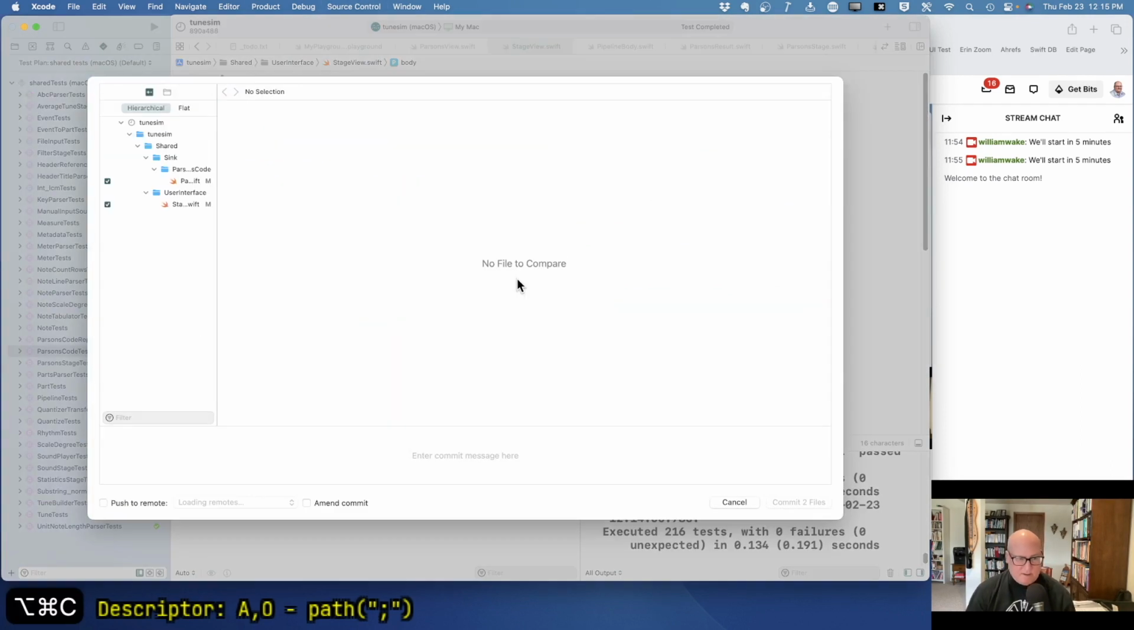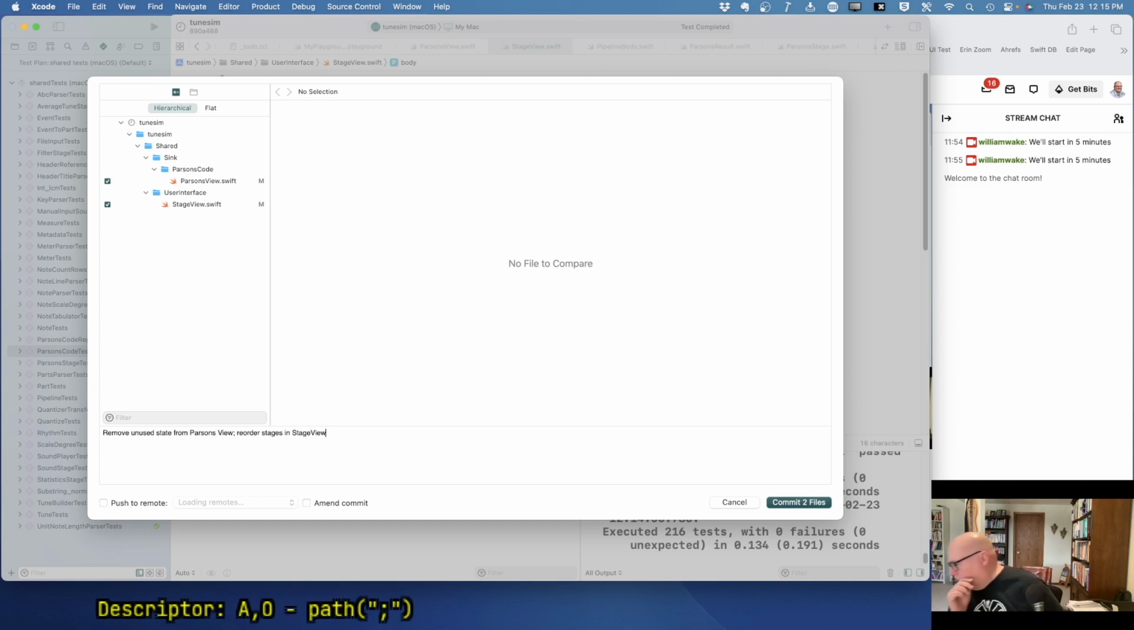All right, so clean, remove unused state from Parsons code view, was it? Yeah, Parsons view. Reorder stages in stage view. Excuse me.